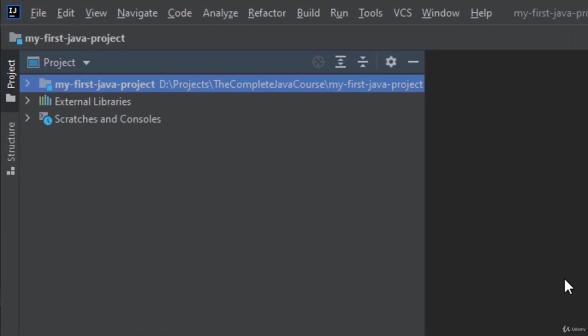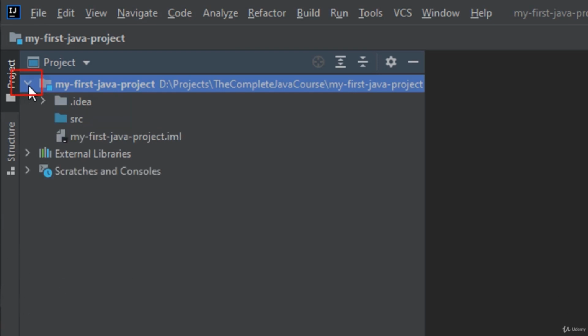Okay, so you should see the created project on the left. Click on this little arrow at the top here, and you can see a .idea folder at the top, which was generated by IntelliJ. Then a src or source folder, where we will create our Java files. There is also a myfirstjavaproject.iml, which was also generated by IntelliJ.